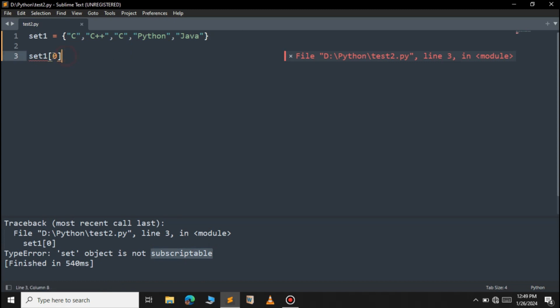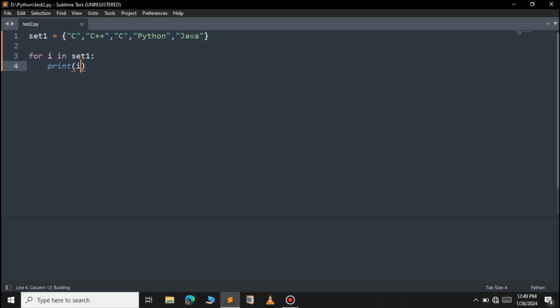For this, we will have to use the for loop to access the individual elements. For i in set1, you can then print the individual element using the print statement. Let's save this file and run now. As you can see, it displays the individual elements separately, C++, Java, C, Java, Python. This is how you access the individual elements using the for loop. You cannot use the index number because a set doesn't have an index number by default.